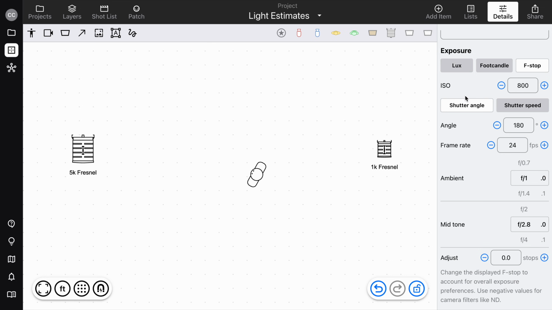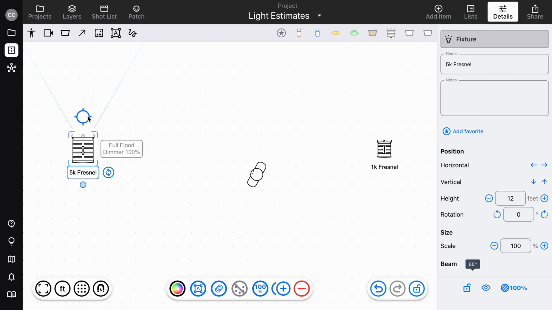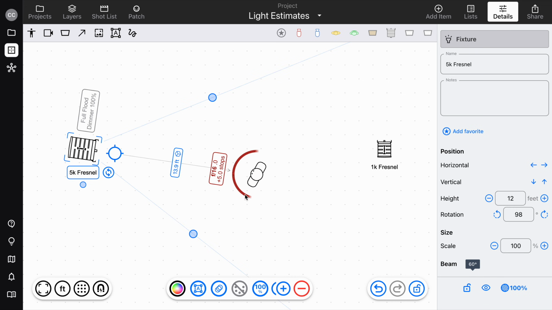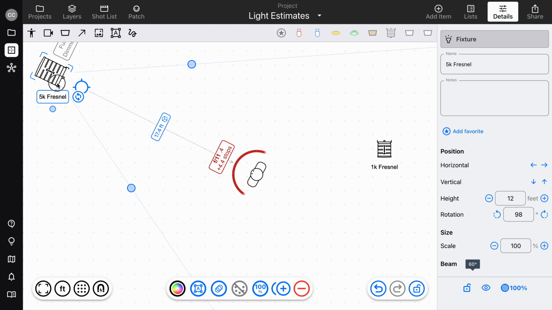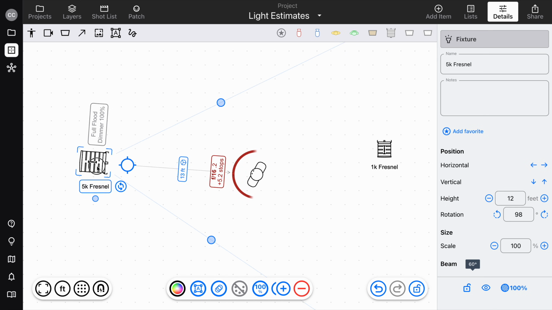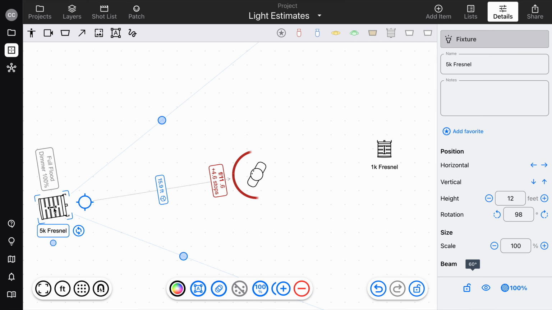So let's take a look at how this works. This is all you need to do. Target. And now you have a readout. That's it. Wherever you move it, that readout is going to adjust to how far away it is, and it's also going to adjust to how you have it spotted or flooded.